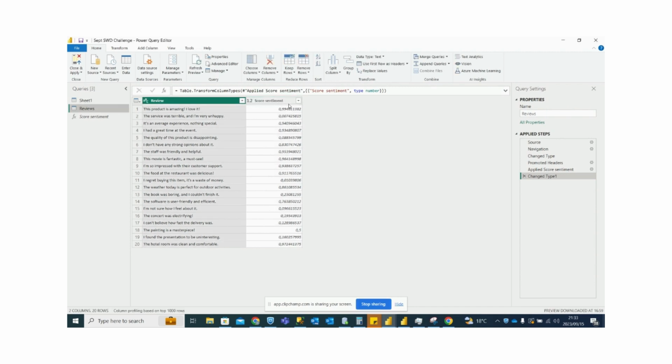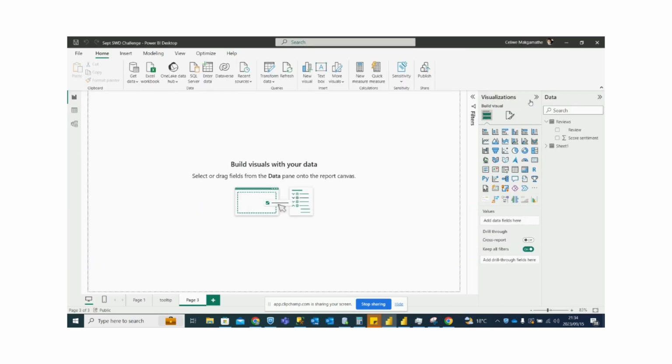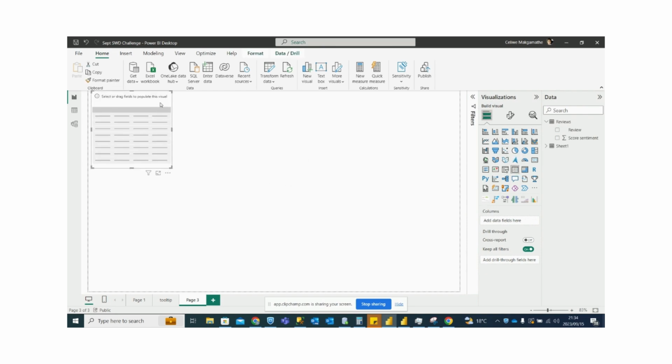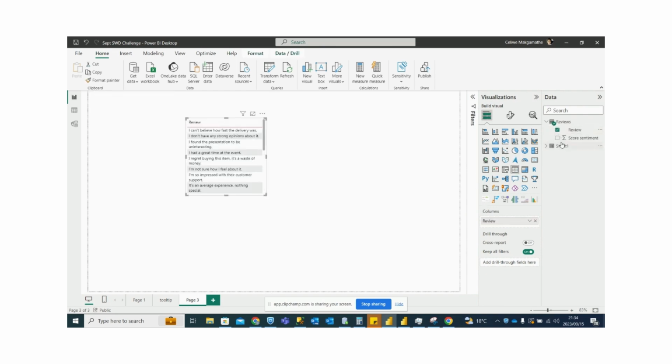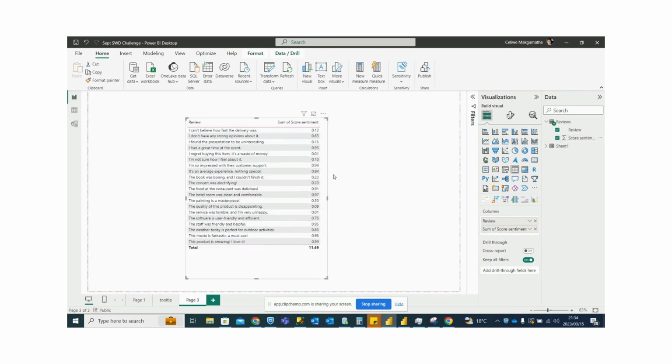Okay, now that we have the score sentiment computed for each of these reviews, we can then close and apply. We can go to our front end, and there we go. We've got our data set reviews, and we also have that score sentiment. If we then create a table, put in the reviews and the scores, this is what we're having here, guys. Let's try and sort by the sentiment score.